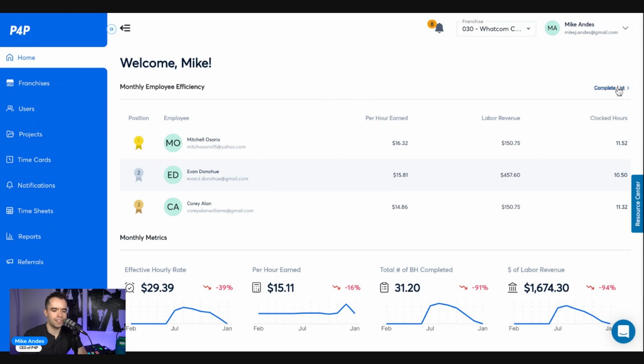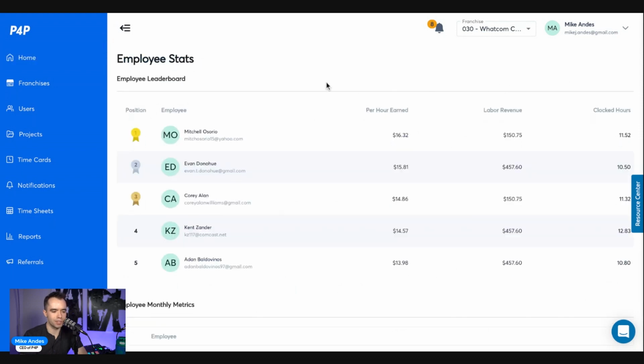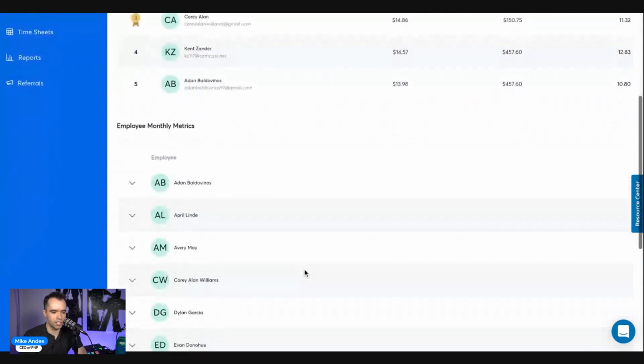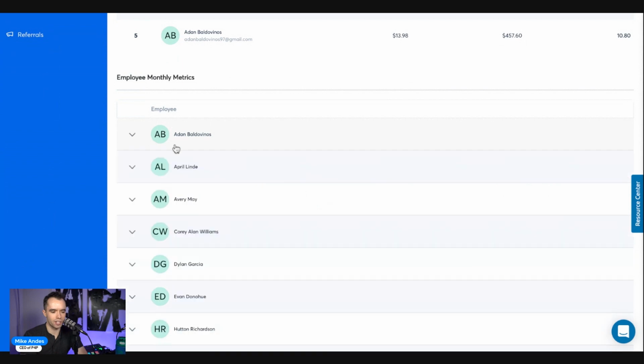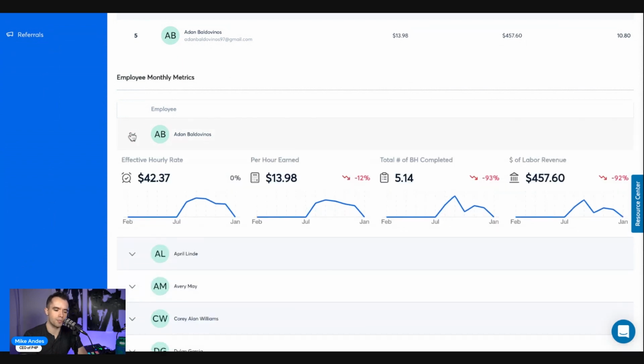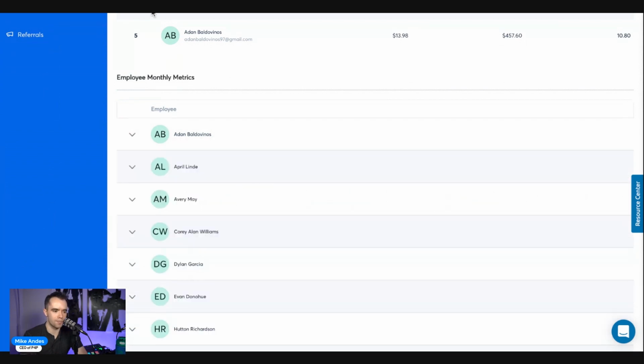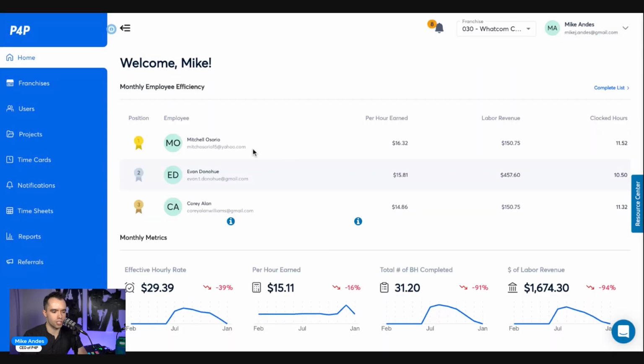However, we can see here complete list, and underneath this complete list, we can see our employee leaderboard. There's only a few people at this current location. And then individually, I can see all of their metrics by clicking here on their name and seeing their graphs and their metrics over the course of time. Now, if I go back to the dashboard, we're going to keep going down here.